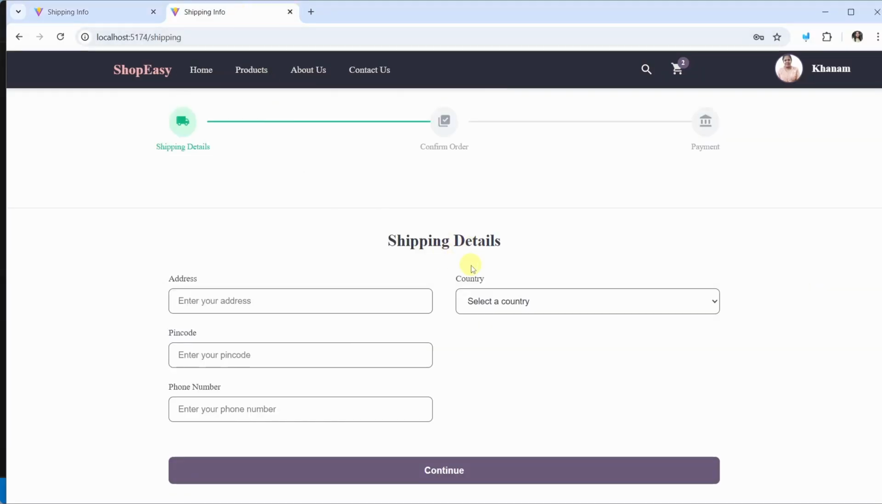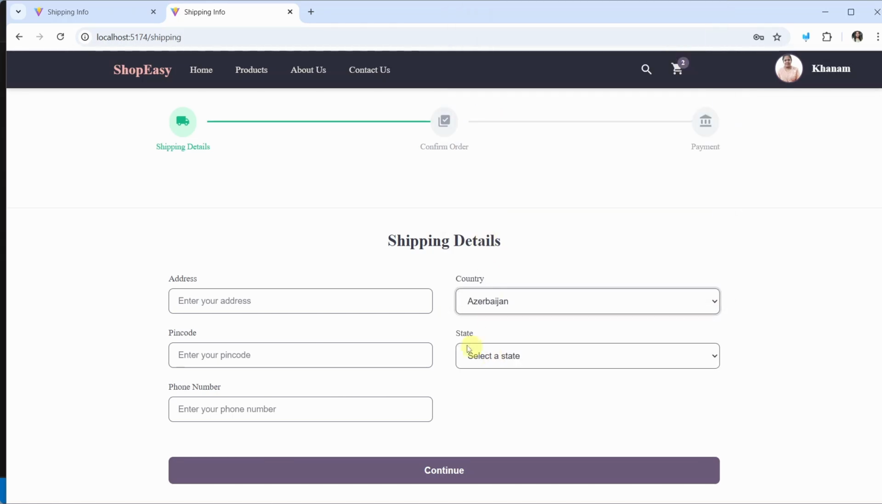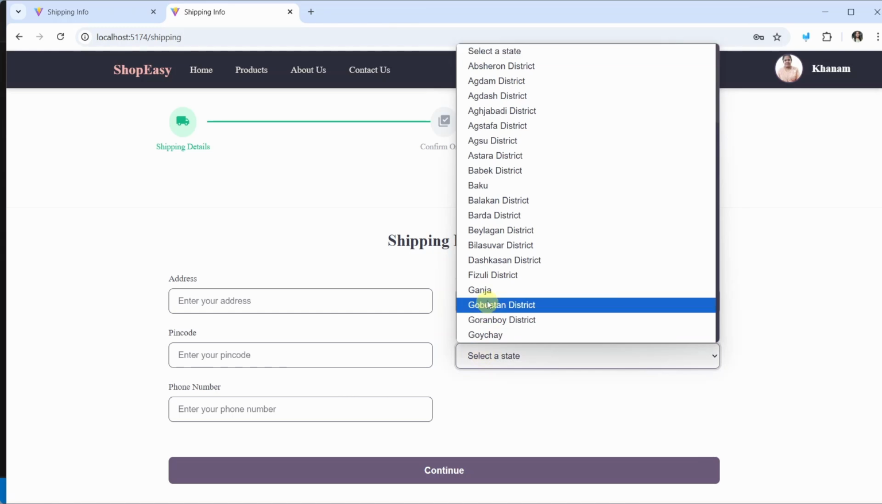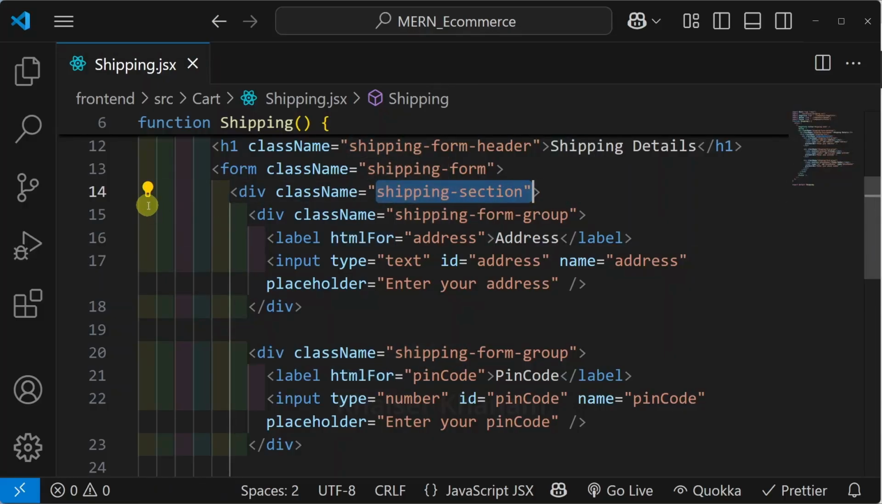Then next, we are having another section where we have to display this country. Only if I select the country, I will have this state open. And only if I select the state, I will have this city opened. But for this, we will be using package. Later on, I will be showing you how to render all this information. But now we are going to create these fields. And this is our first section.